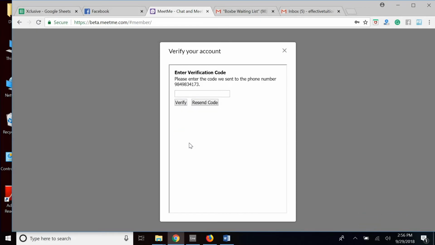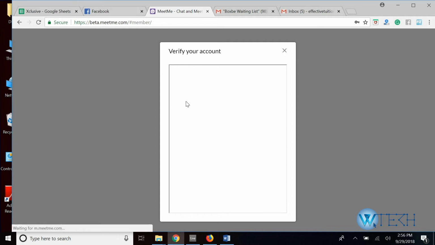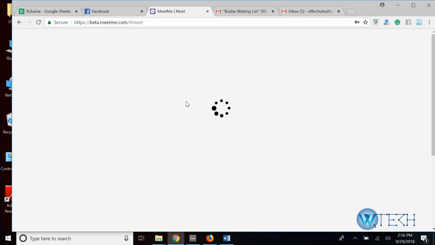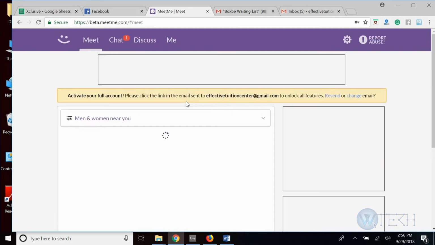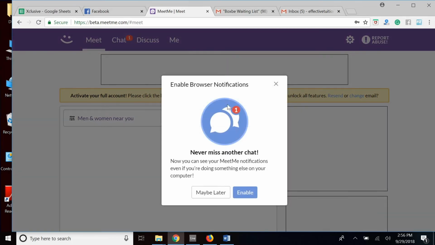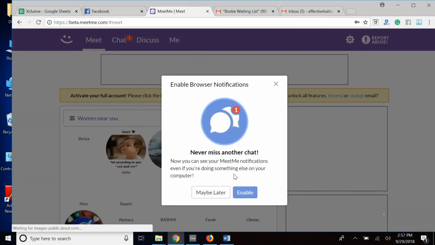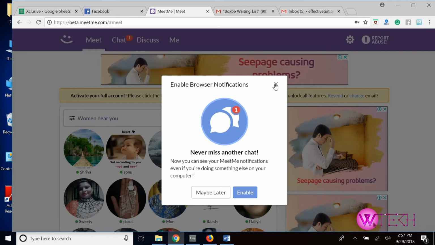Now you'll get a call with the code. Just type in the code. So after you have typed in the code that you received, just click on verify. And now you enter the Meetme page for the first time.